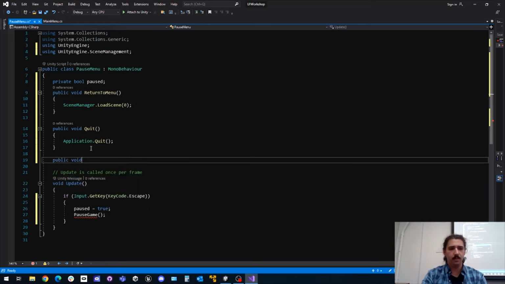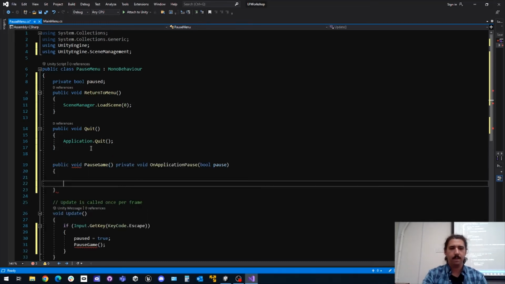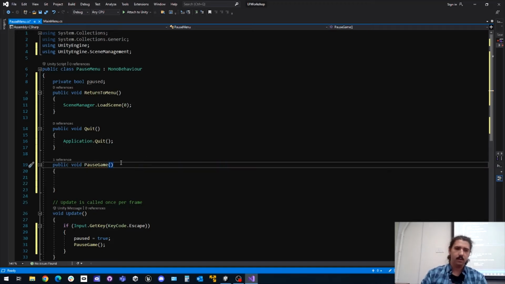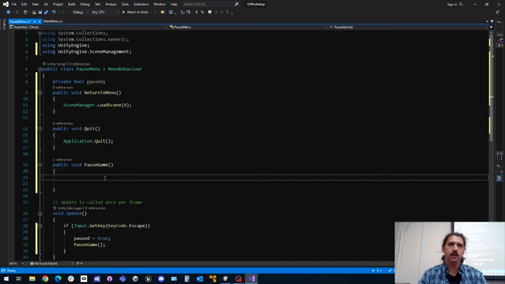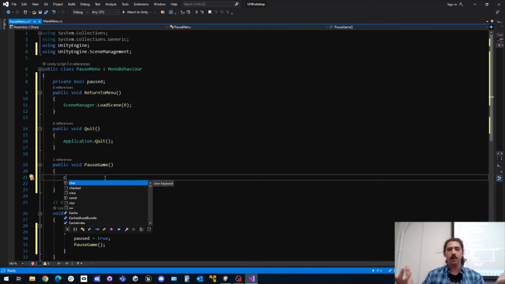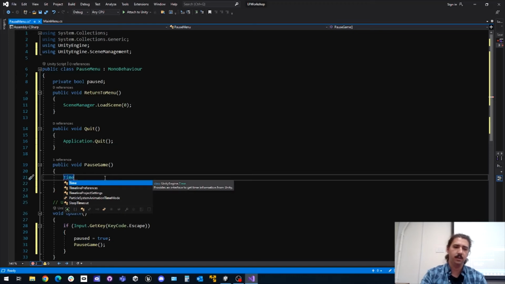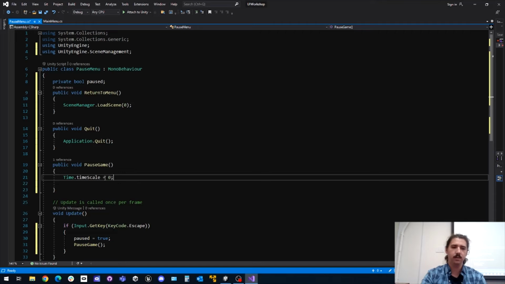So we have our public void PauseGame. The first thing you want to do when you pause the game is you want time to freeze. So in PauseGame, we'll say Time.timeScale = 0. That's basically the scale at which time moves in the game, and 0 will just make everything freeze.